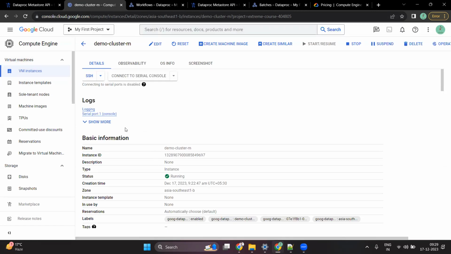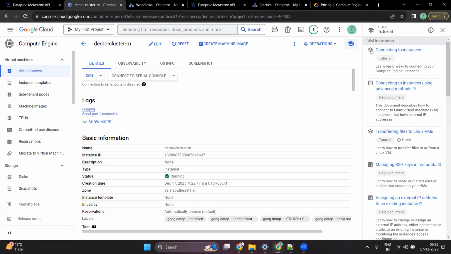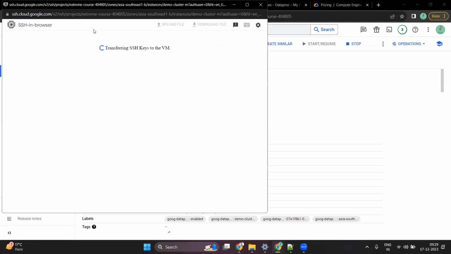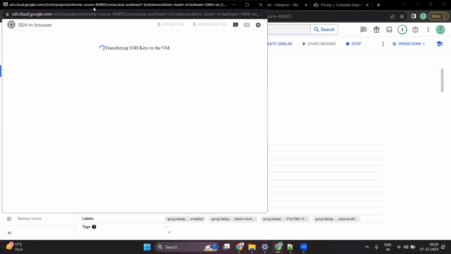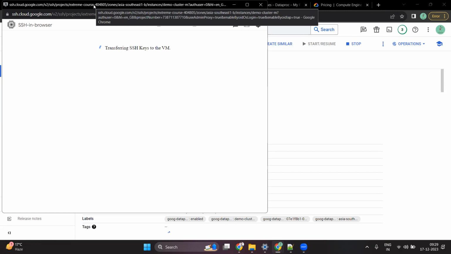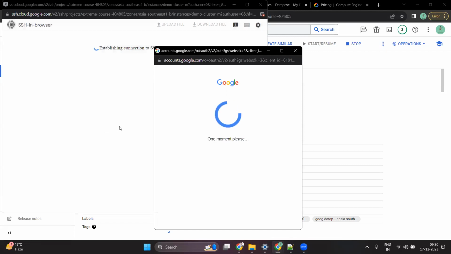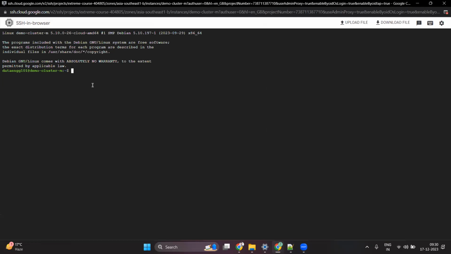Now, if you want to log in to this node, you can do an SSH. Once you do an SSH, it will open a VM, and you can see your Hadoop cluster running inside. You can connect to HDFS, you can connect to Hive, PySpark, all of those things very easily here. It will ask for authorization. You can say yes. It will authorize with a Google account. And yeah, here we are.